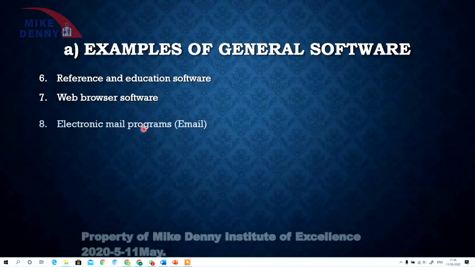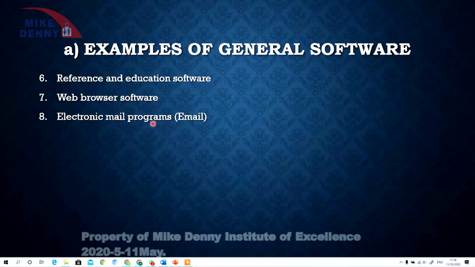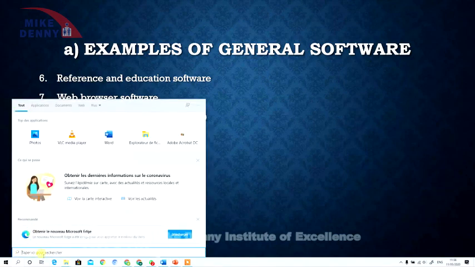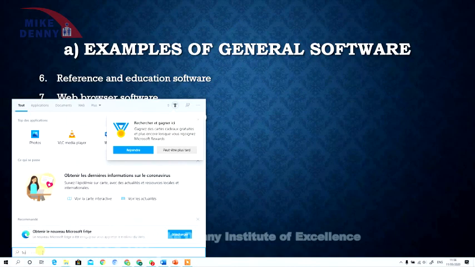We can talk now about electronic mail programs, that we call email most of the time. I will show you the one that I use. The electronic mail program is the program that helps you to receive and send mail messages or email over the internet. We have Yahoo, we have Microsoft Outlook, and we have this one that I use, Thunderbird.